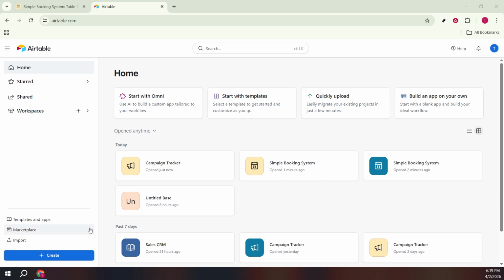First, head to the Airtable website. Opening it in a fresh tab can help you follow along smoothly. Once the homepage loads, give it a second to fully render so the navigation shows up correctly.